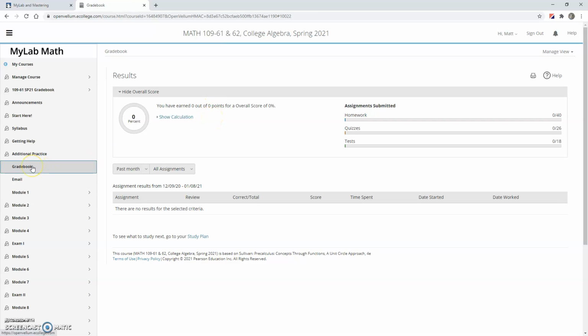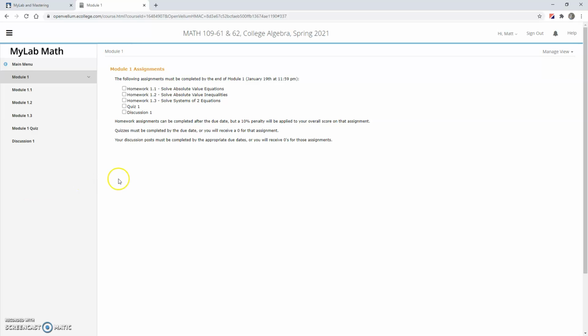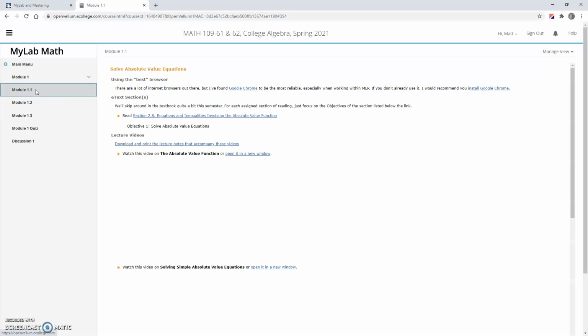The default page, the landing page, will be your gradebook, where you'll see your scores recorded for assignments as you go. There will be an email tab, but what you'll really want to focus on will be this Module 1 tab. What we'll have is the Module 1 assignments just sort of listed out, kind of giving you an overview of what you should be completing this first week. And then you'll use the links on the left to navigate through those pages.